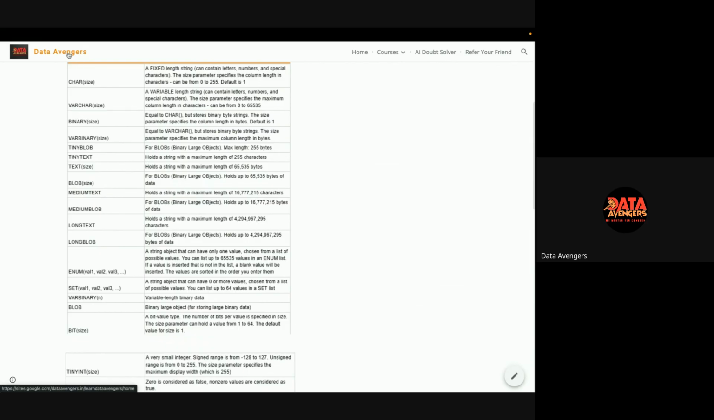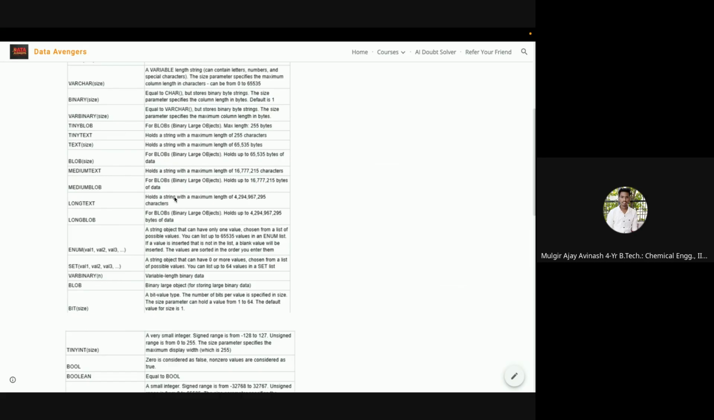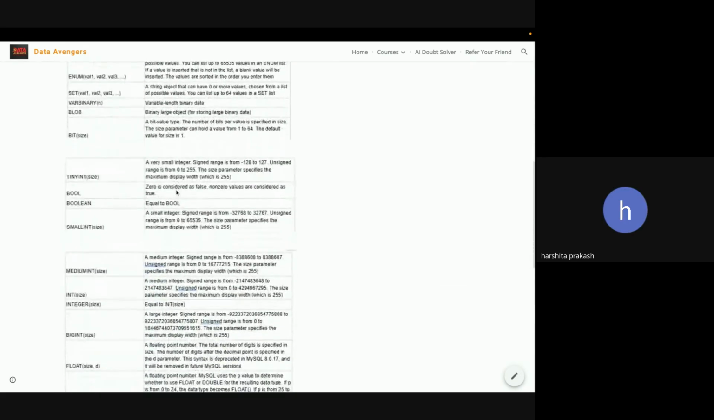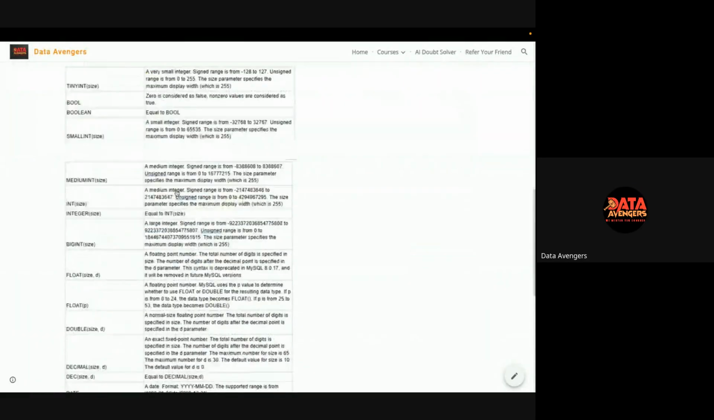Varchar and char are basically your string. Char is nothing but your fixed length string, and varchar, or variable char, is nothing but your variable length string. Clear, everyone? All of the rest of them you can check on your own.